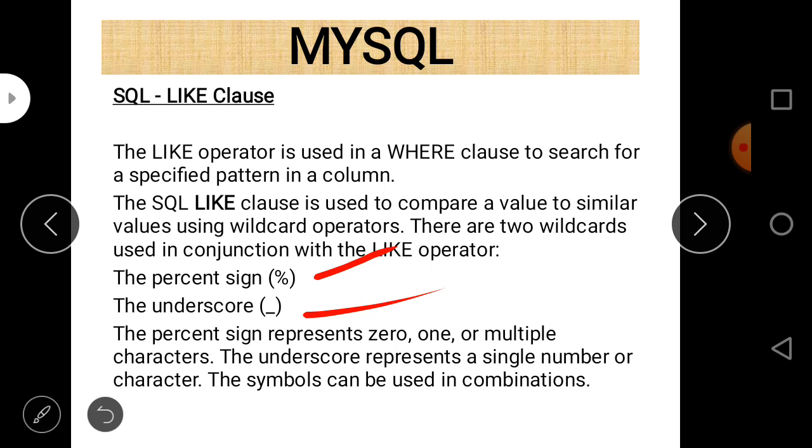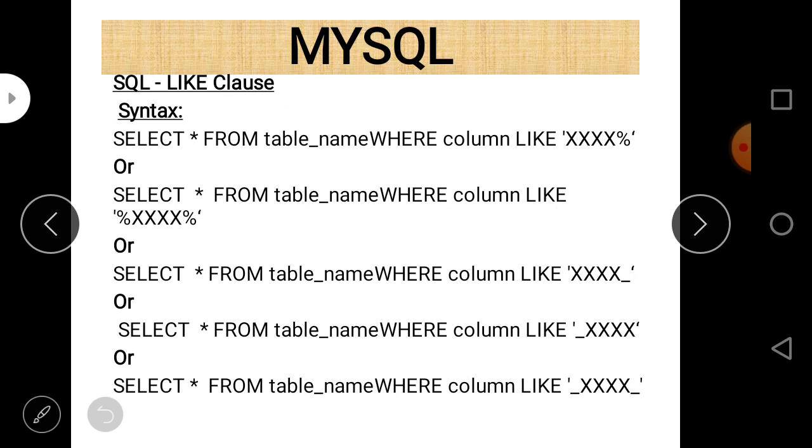Suppose you want to know the data regarding the students whose name starts with a capital letter A, or ends with Z, or has some characters in between, whatever the name is, like XYZ. Then you can use the LIKE clause with wildcard characters. There are two wildcard characters, percentage sign and underscore. When a string is missing, you can use percentage, and when there is only a single character, you can use underscore. So let us see.